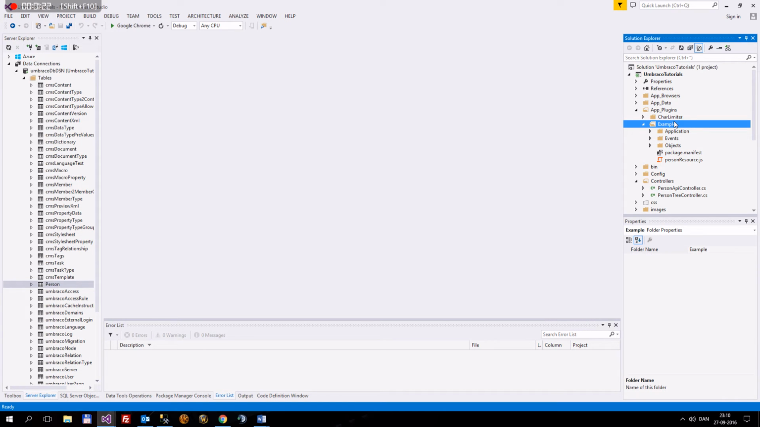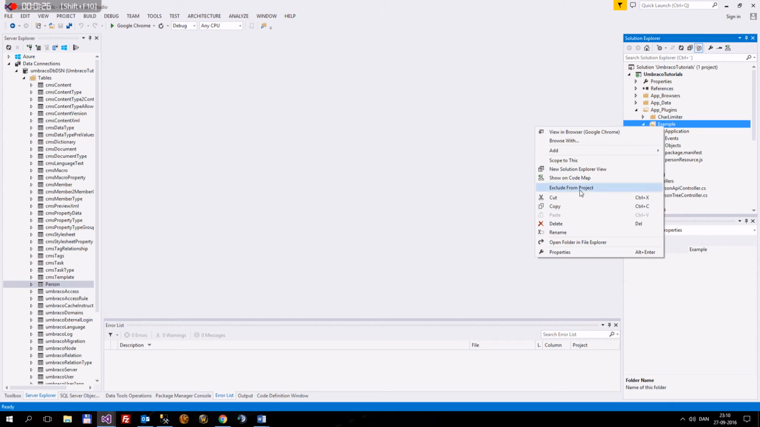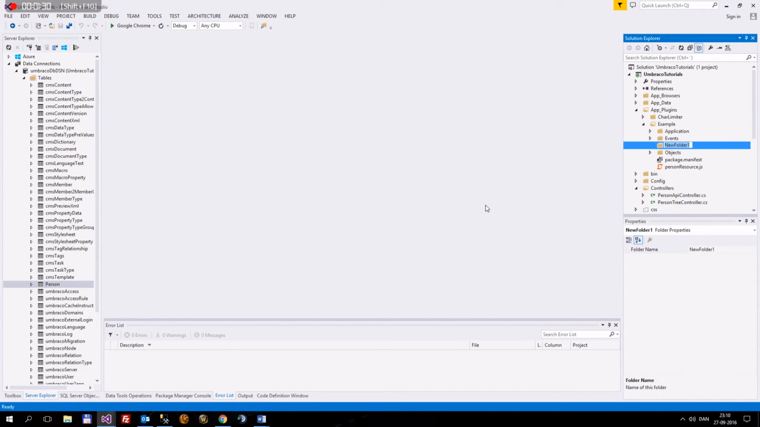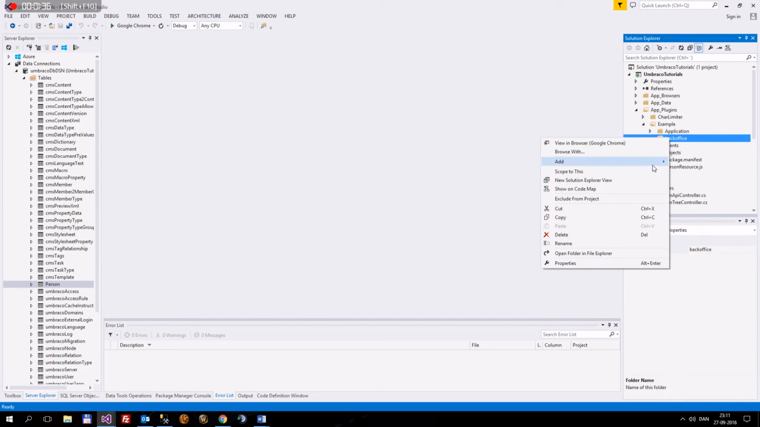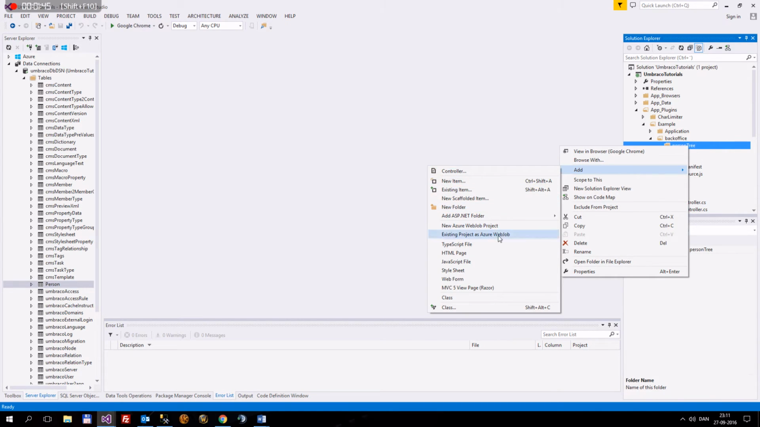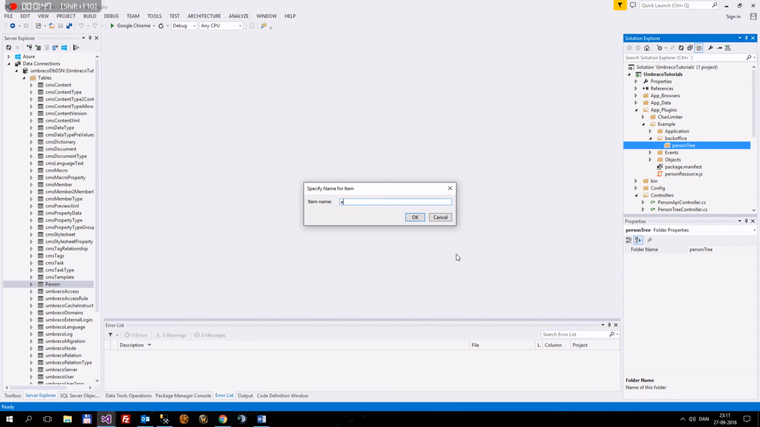Okay, so I've got it on my left here, so we have the example. So first here we want to add a new folder. We want to call this back office. There we go. And then inside here we want to create a new folder again called person tree. So person capital tree. There we go. And then inside here we create our new HTML page, which we will just call edit.html.